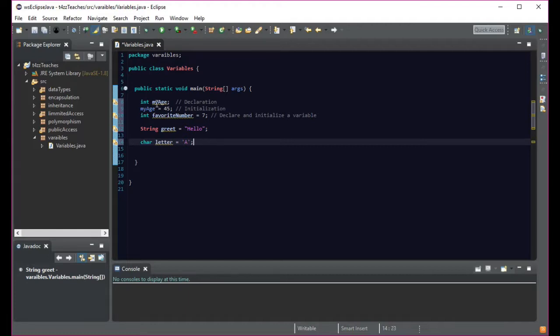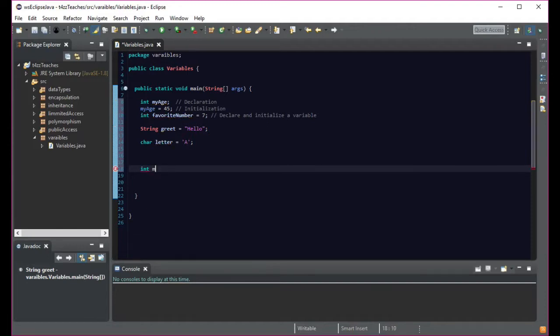Okay, so these are actually underlining now because I declared them, I might initialize them, but I never use them. I never do anything other than assign them a value, but I don't use them in any kind of other thing. For example, let's say int, let's say my number, and then we say equals.